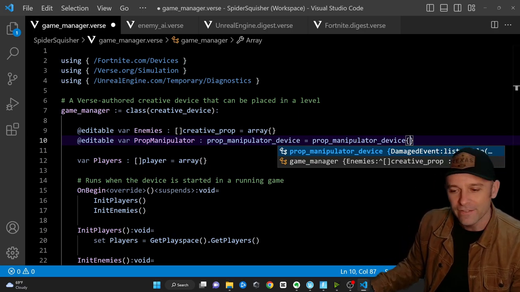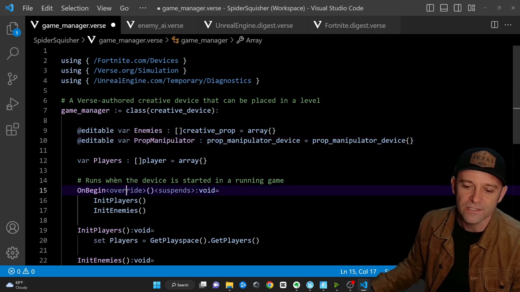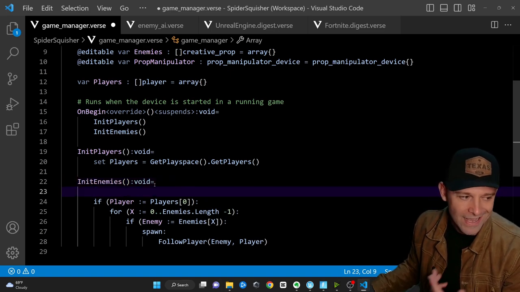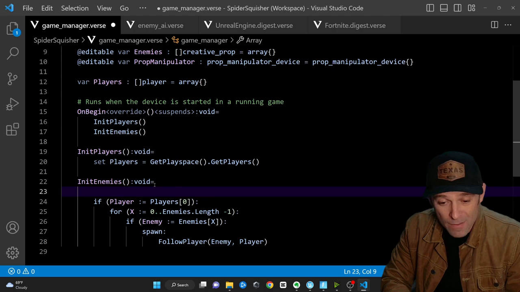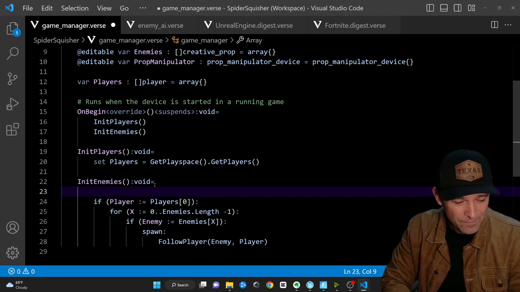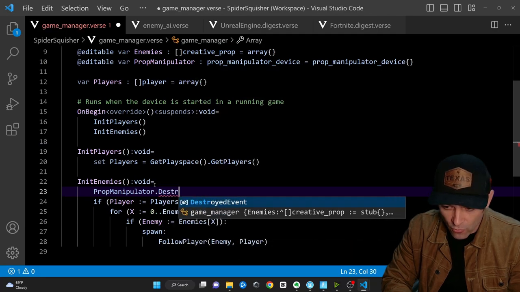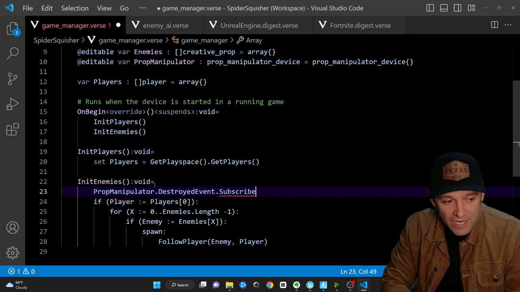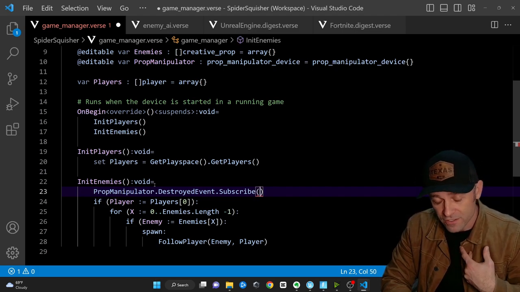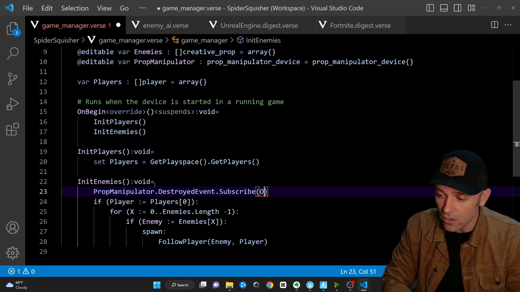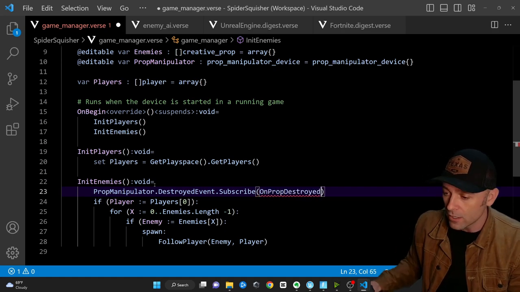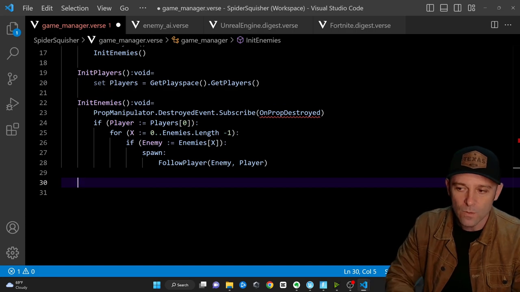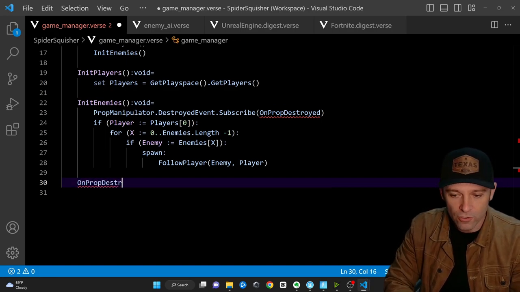All right, so what we want to do is listen for whenever a prop is destroyed. And I think initializing it in the enemy section is probably fine because it has to do with enemies, because they're props. So right here in our initialize enemies, I'm gonna say prop manipulator dot destroyed event dot subscribe. And what we wanna do is subscribe to whenever one of those spiders dies. And I need to give it one of my own functions, which I have not created yet. So I'll say on prop destroyed, or I could have called it on spider destroyed. And I just need to create that method or function now. Call this on prop destroyed.